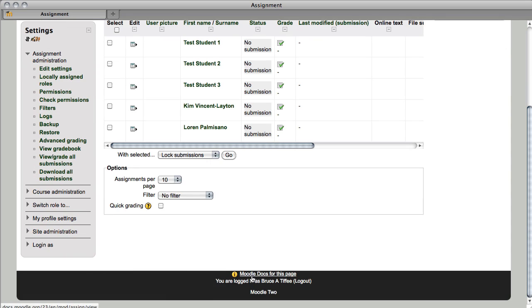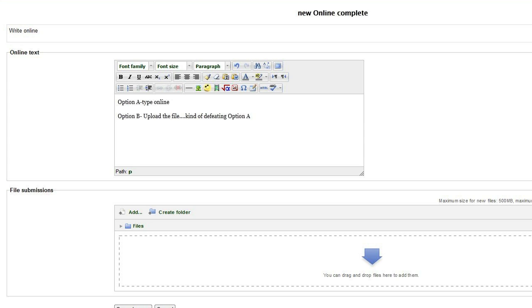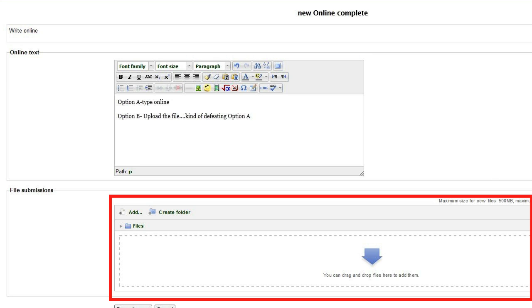I'm going to go back to the main page, and while that's happening, I want to show you a graphic I've put together. It says new online complete. This is what the student sees, and notice they have an add submission button here in the center at the bottom. When they click that, we go to the next graphic, and here's what I meant about the file submissions. In the top box is where you would have the student type the response to the question, which would be above it where it currently says Write Online. Right under it is an opportunity to drag and drop a file. Well, that's not really what you want to do.